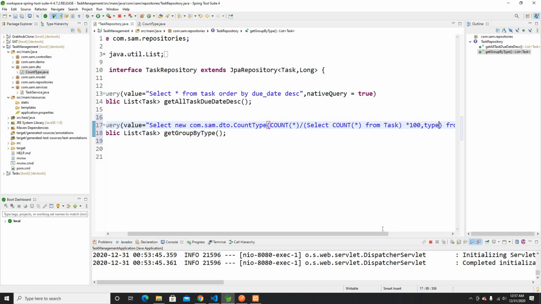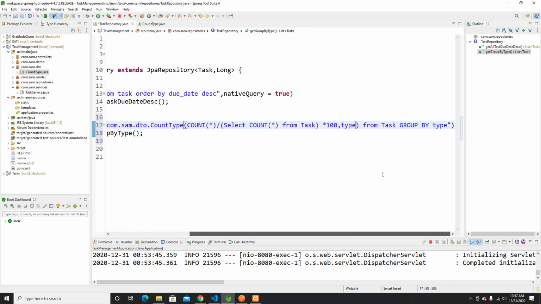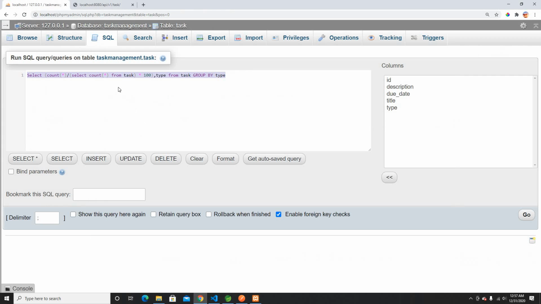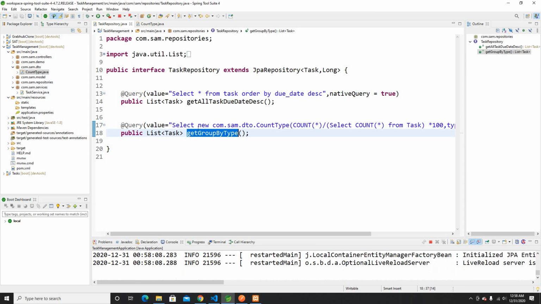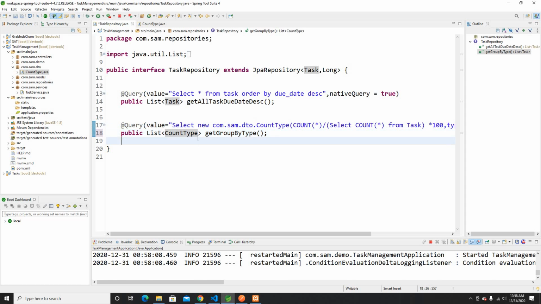The type. We need to provide what type it is too, from the group by. So basically we need to tell the query which type we need. I think I missed that part here. Okay, now let me try this query. So instead of returning the tags, it should return me a count type now. So I need to use a count type.